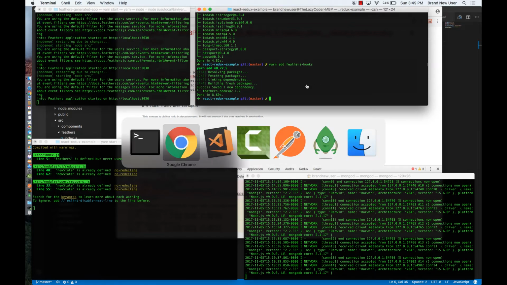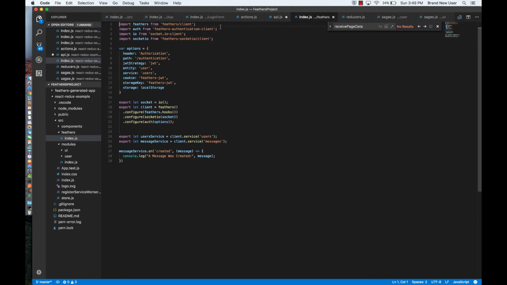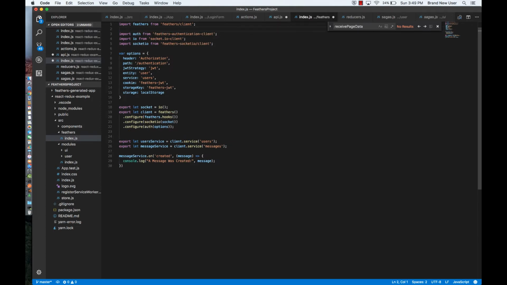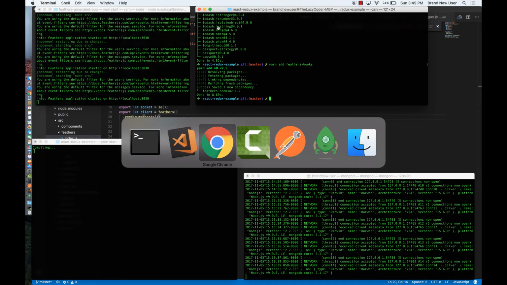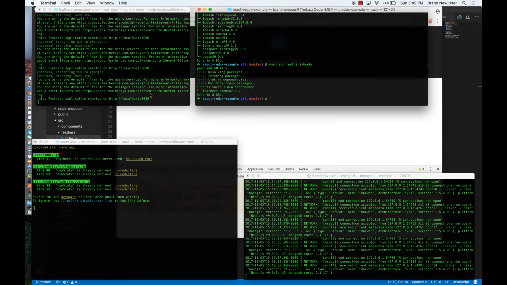Okay, then in our feathers file, before auth, we will import hooks from feathers-hooks. And then we will just use the hooks function rather than the feathers.hooks function. There we are. And seems like we're working. Yay. Let's do a login command. That looks like it actually published, so that's fun.